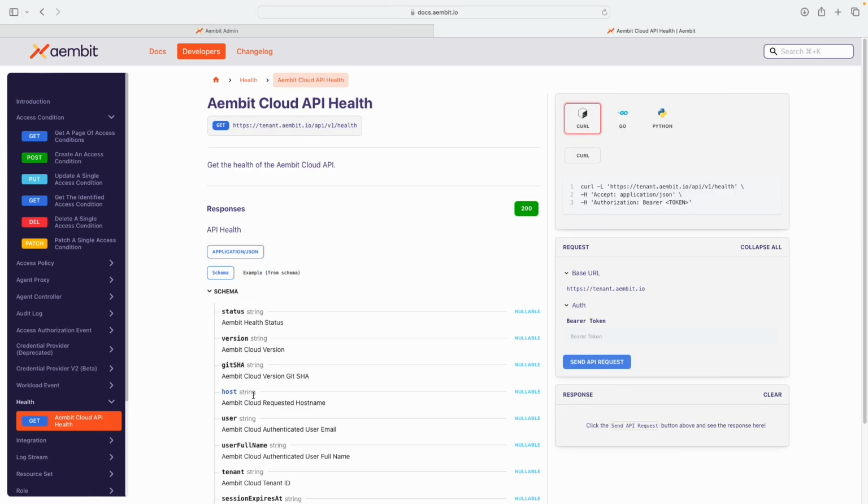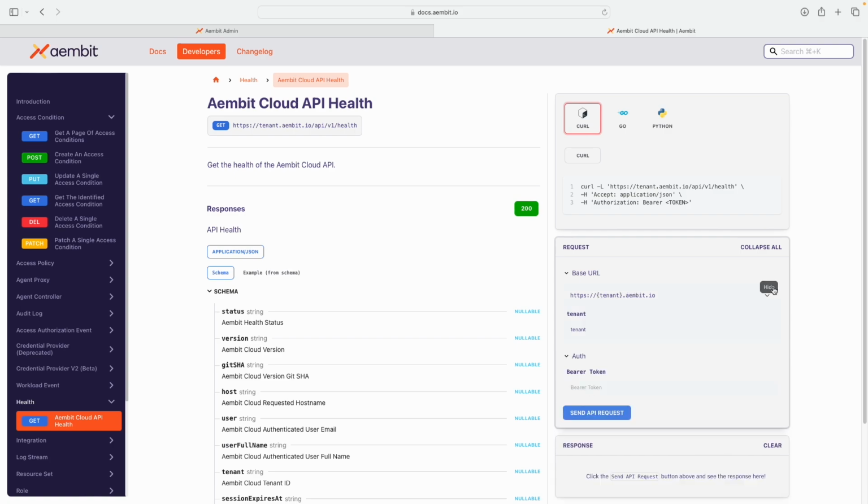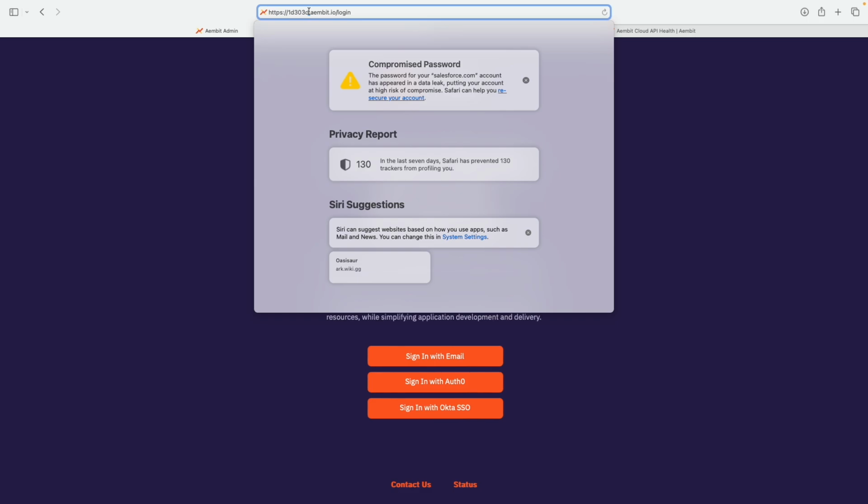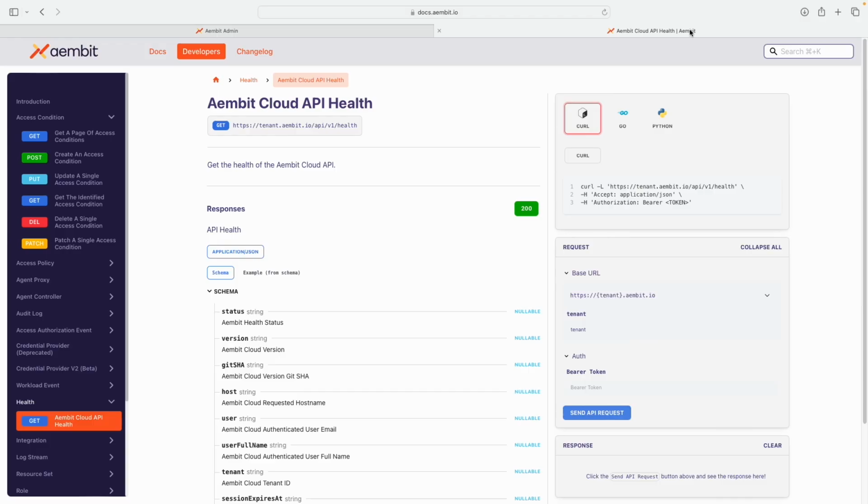So now let's look at the Health API. Here I'm able to make API requests once I input in some information. I'm going to add my tenant ID. And the tenant ID I'm going to pull from here. So this is my tenant ID, and I'm just going to drop it right here.